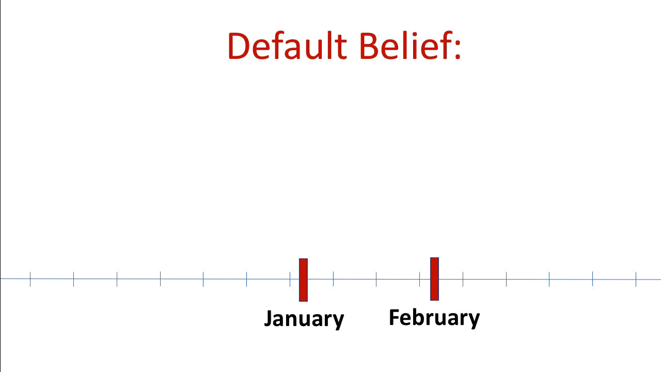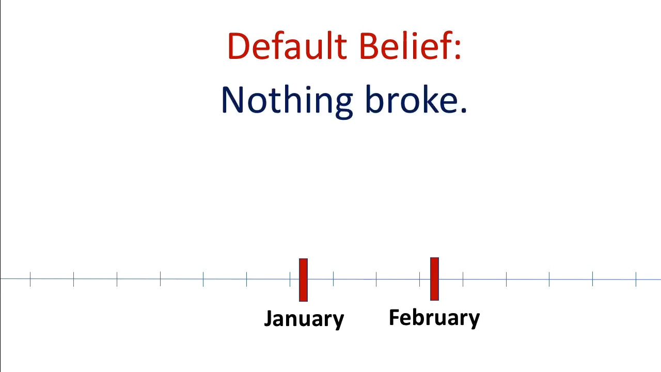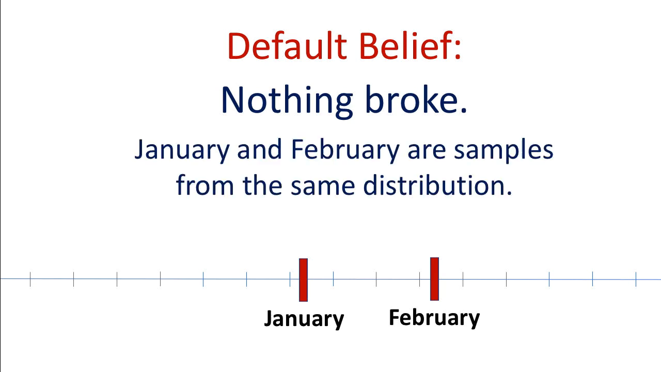I have these data points over time. We're troubleshooting our system, and I might have this default belief where nothing broke, right? I think that my system was good in January. I hope that it's good in February. Can we prove it? This is basically a way of saying January and February are just samples from the same distribution of data. If you come from a statistics background, you might call this the null hypothesis.